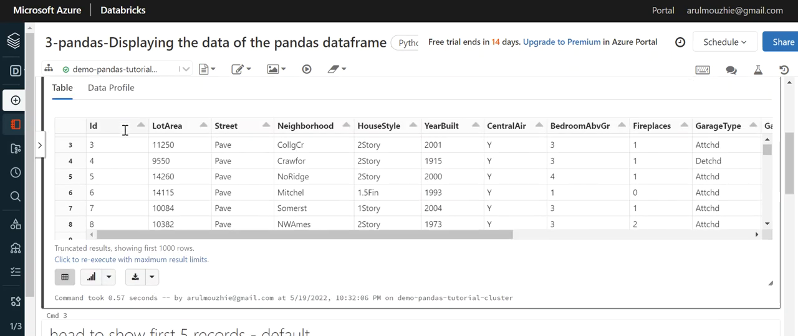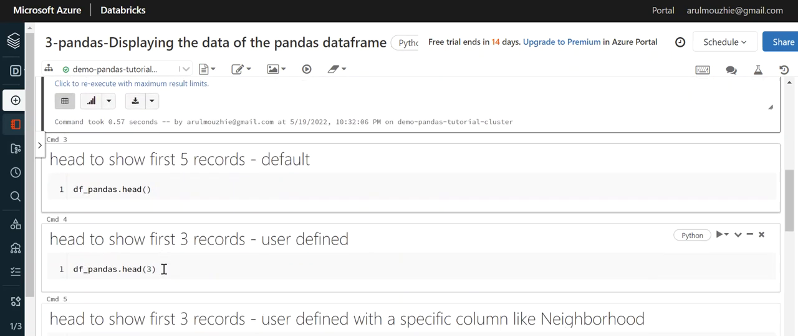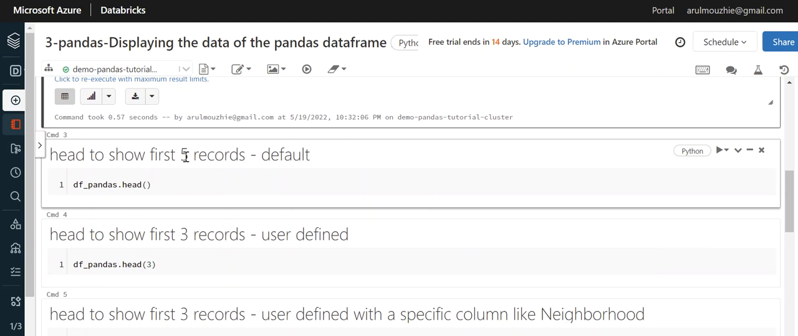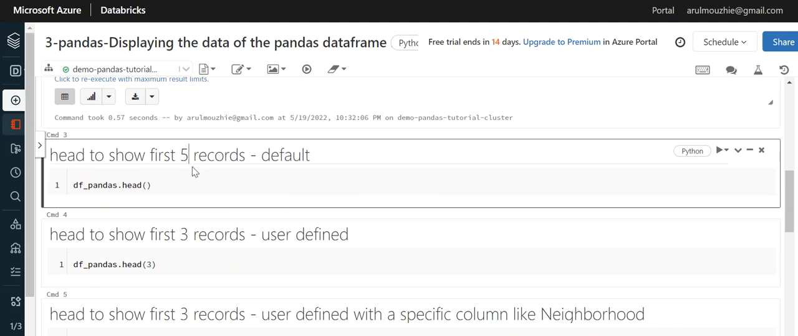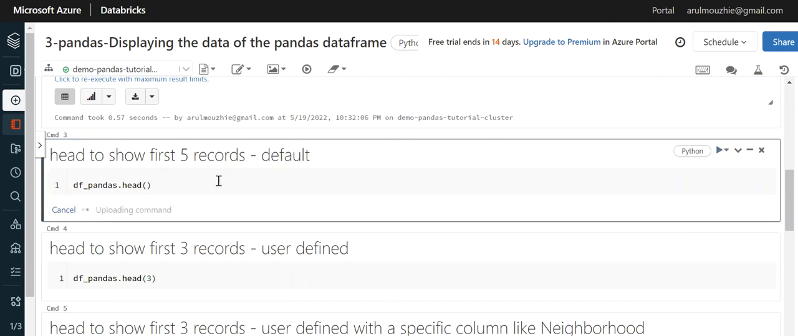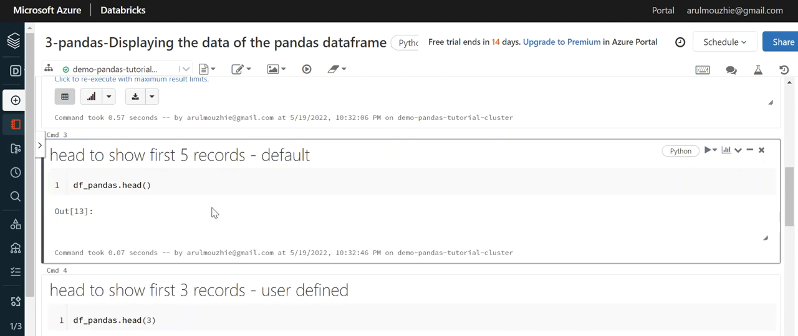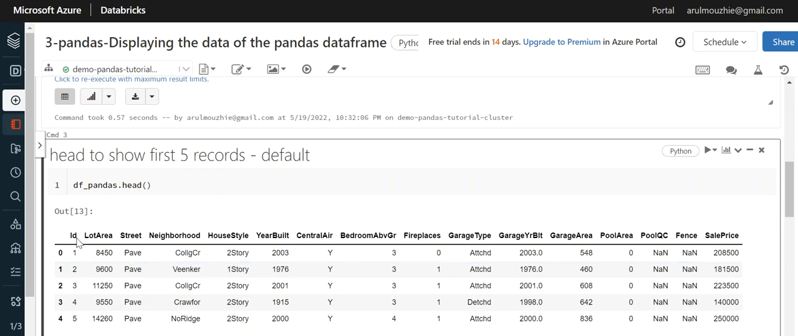So our next thing is that we are looking for the first 5 records alone. That means the top 5 records. So we are using the head function for that. By default, if you use the head function without mentioning any number, it will consider that as 5. So for example, I'm running that, and in the output you can see ID 1 to 5 it will bring.